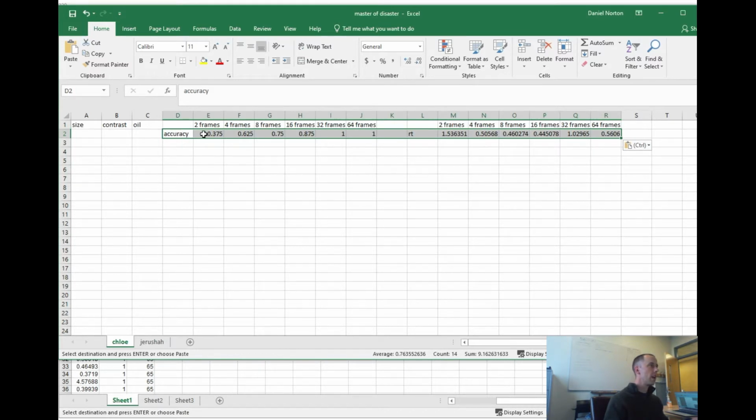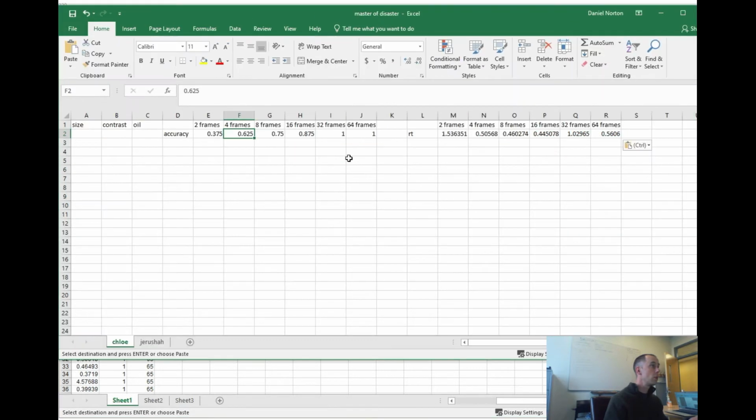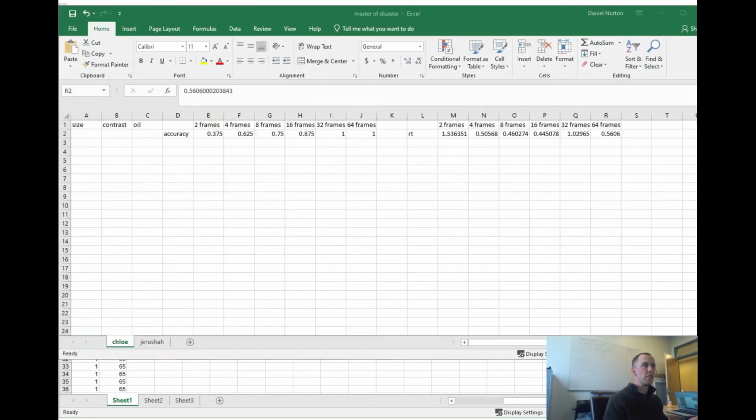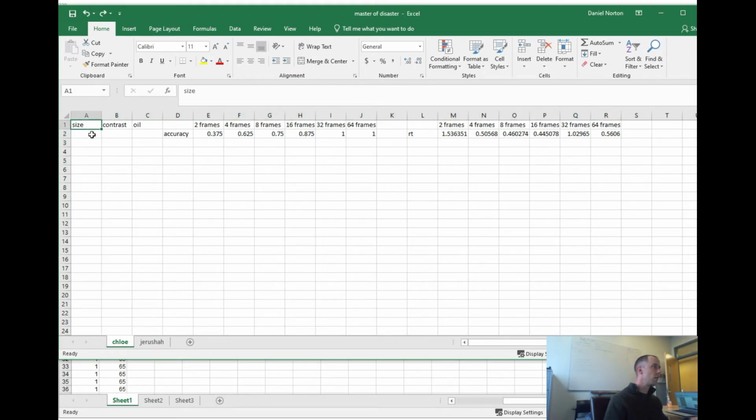So now, look at that, the 0.375 is there, and the next one's 0.625. Let's just double check that. Okay, yeah, the next one is indeed supposed to be 0.625. So we're looking good. These data are correct. Let's just make sure the 64-frame reaction time is correct, just to choose another random one. It's supposed to be 0.56. Yeah, 0.56. So that's correct. Now I just have to make sure I label this correctly and we'll be good.